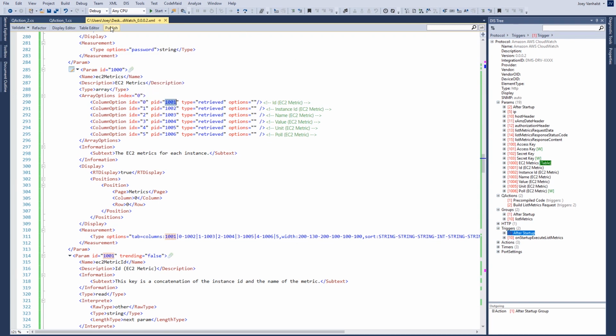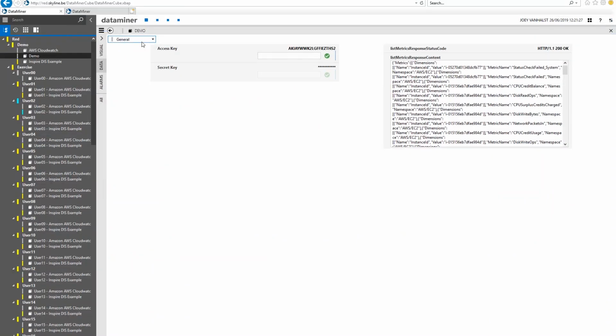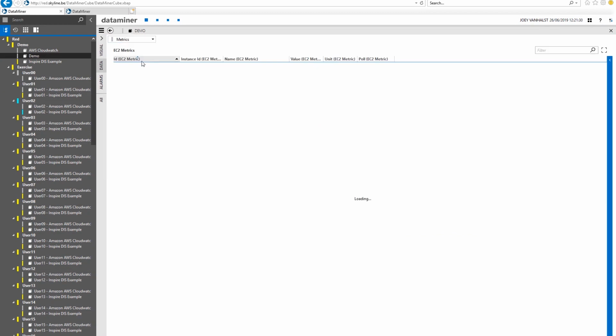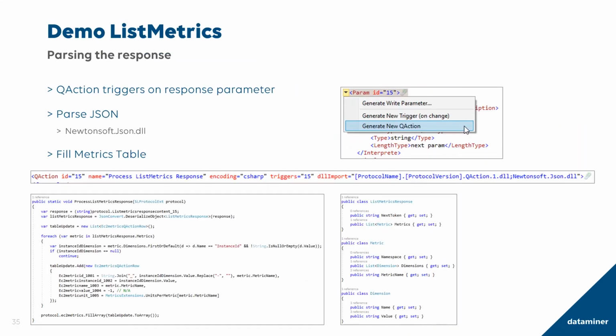Okay, so now we have our table. Let's publish our protocol again. If I check in Cube, I now have a separate page, but of course my table is still empty. I haven't configured in my protocol how I want my data to get in there. So to do that, we will need another quick action. This time it will trigger on our response parameter. So whenever our response changes, we want to trigger this quick action and then parse that response and update our table.